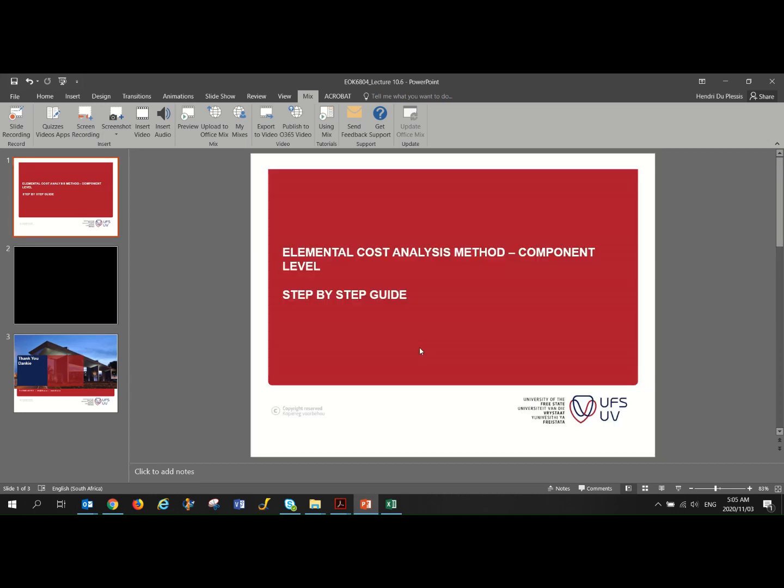Hi everyone, welcome to this session on how the elemental steps works. I'm just going to give you a brief overview of how to go about with your elemental estimate.